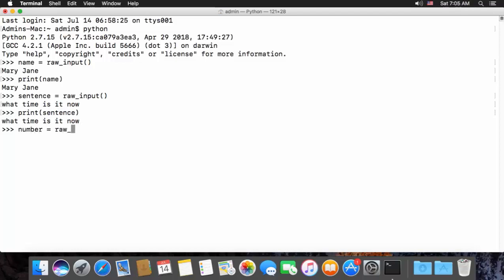We can also store numbers using raw input. Number equals raw input, so I type 100. Print number. Watch what happens when I type print number times 2, and it will display like this. It replicates the value stored in number, rather than returning 200. That's because the output from raw input is a string type. So if I want the data that raw input received to be converted to a numeric type, I have to provide a function to do that.